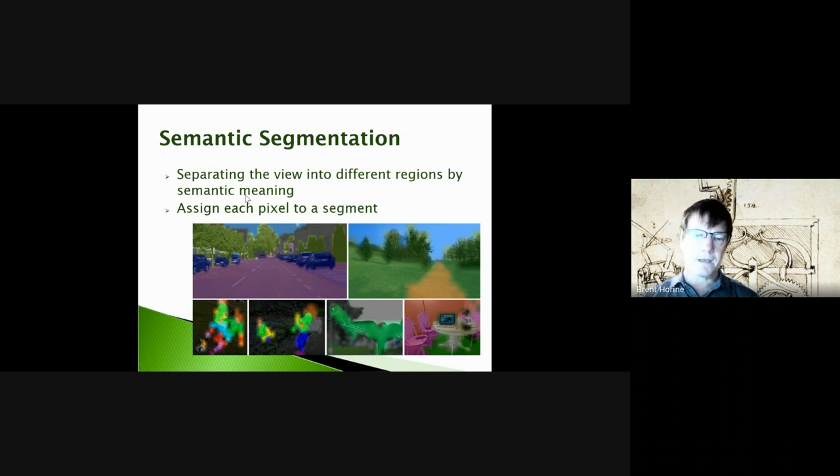We started very briefly with the discussion of image classification, where we would look at a whole image and say that image is a cat, or that image is a dog, or it's a person or a car or something like that. So we're classifying the whole image. And I made the comment that that's not terribly useful in autonomous vehicles.